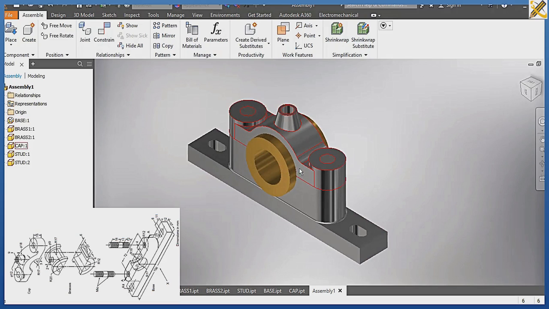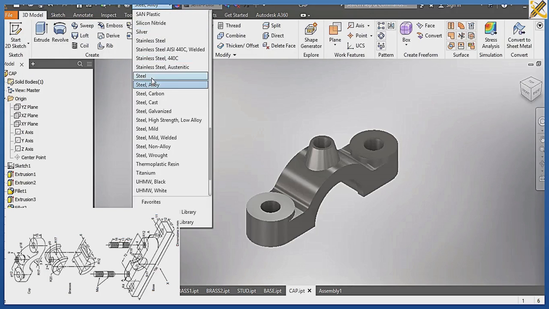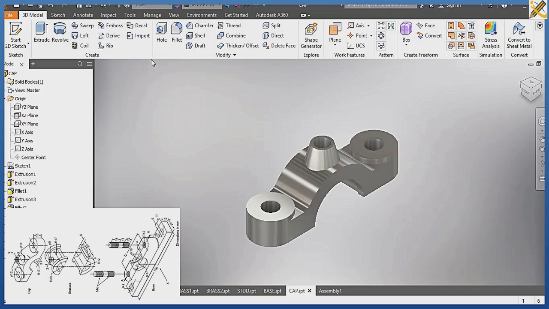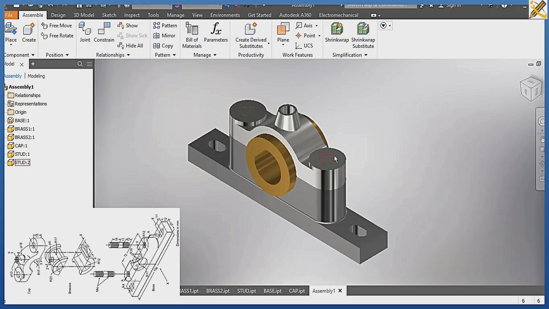I think the color actually looks the same, doesn't it? So let us change the color of either the base or the cap. Let's change it for the cap. For the cap, let us make the material silver. I think silver will be okay. Yes, silver is okay. Save it, then come to assembly right there. So I think it's more or less better.